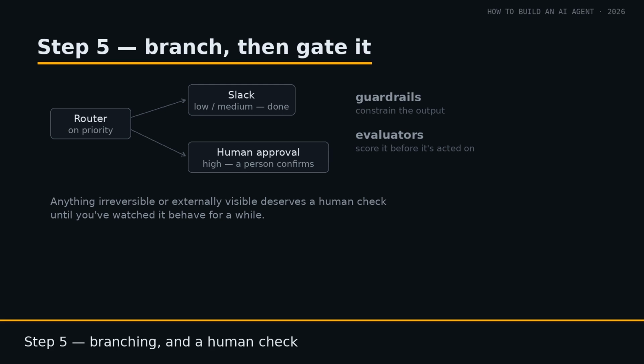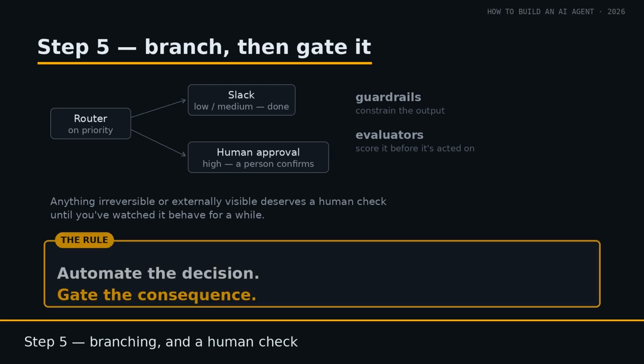Here's the rule worth internalizing. Automate the decision. Gate the consequence. Anything irreversible or externally visible deserves a human check until you've watched it behave for a while.